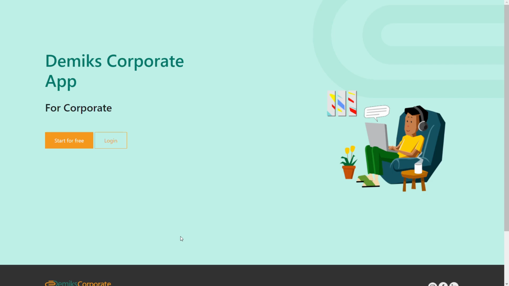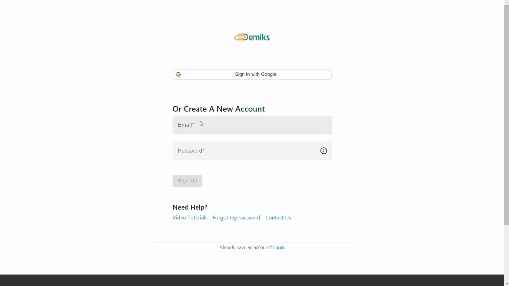Clicking on the sign up link provided by your school, you'll land on this page to sign up on Demiks platform as a corporate client. Enter your email, pick a new password and click on this button to sign up. You are also able to sign up using your Google account as a more convenient option.